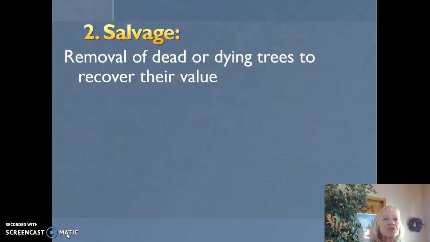The second one is salvage, removal of dead or dying trees to recover their value. This can be done after fire, but it was also done up in Steamboat after a huge blowdown where a wind came up and the root systems were not very stable on these mature trees, and it blew a whole swath of trees down. There was a big controversy whether they should leave the trees to decompose and stay there and put nutrients back into the soil, or whether they should do salvage logging.